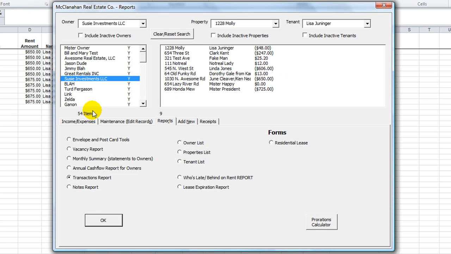I hit the home button. We got a notes report that's basically the same thing. It just shows notes in a lot larger font. We've got an owner list, a property list, a master tenant list, and you can make that active only or all tenancies. There's a who's late or behind on rent report, and that basically shows you can choose.